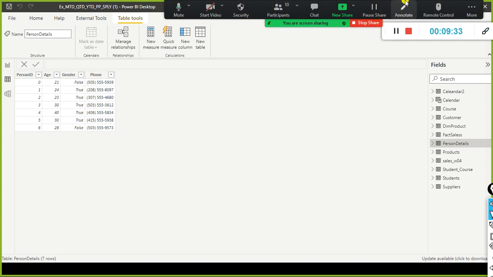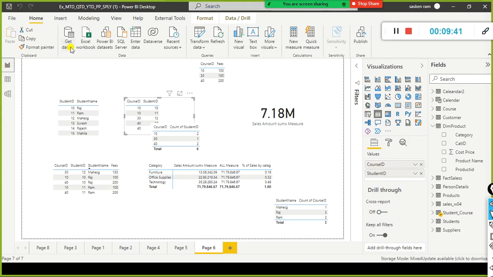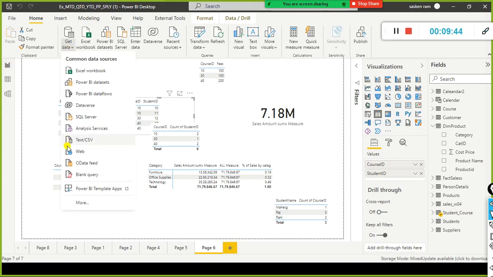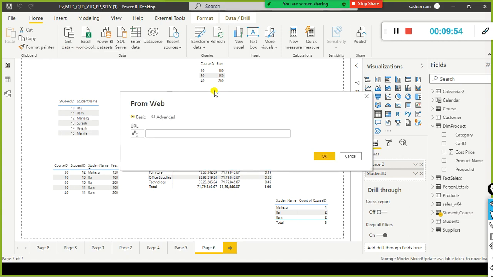Next, we will explore how to connect to web data. Okay, web data source. Click on get data. Sometimes the data will be available on the website itself, on a web page. You may have to connect to the website and grab the data from their site directly.